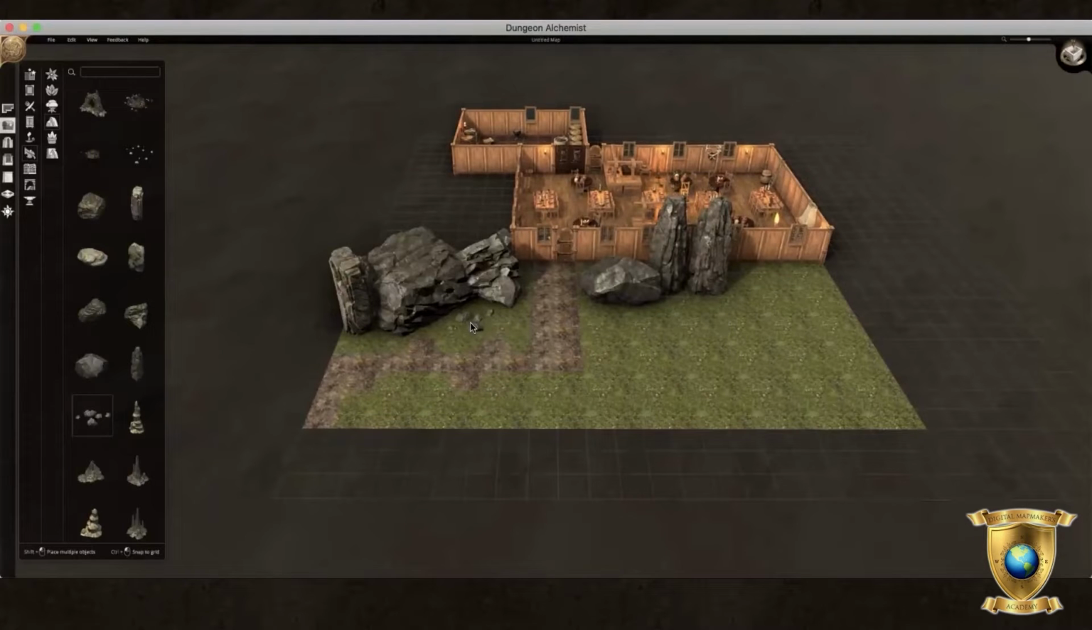Oh, something I did want to show you. If you hold the shift key down, you can just keep placing stuff. And that's handy. And actually, you can turn them too. Because everything's in the same orientation, maybe you don't want that. So there's sort of a rocky path here.